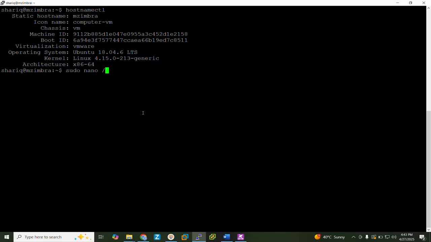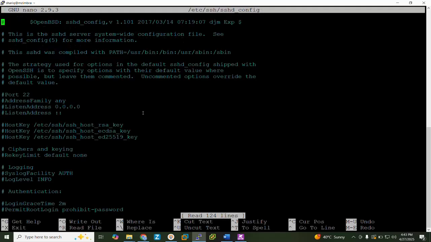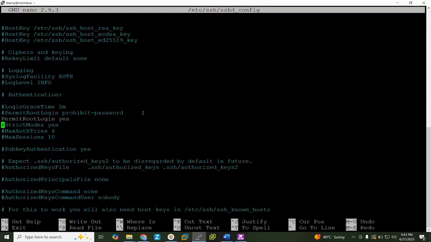You can use vim, vi, etc., whatever you like, and go to the directory ssh and sshd_config. Just press enter, and you need to find the root privilege option. You need to enable permit root login here. You can check here, I have already enabled it. If you don't enable the root login access, there will be a hashtag. So I already enabled permit root login.